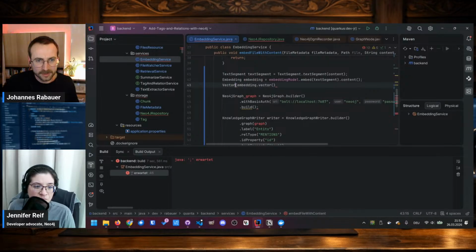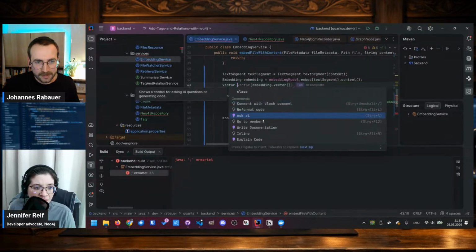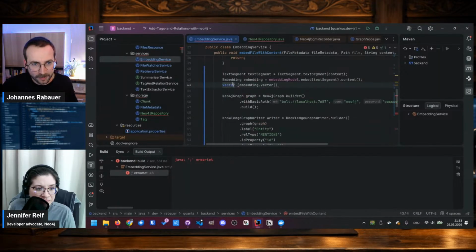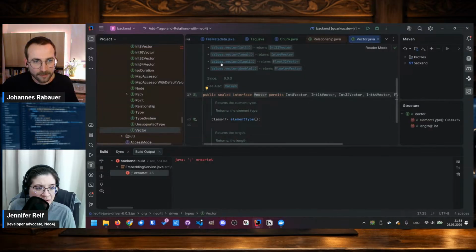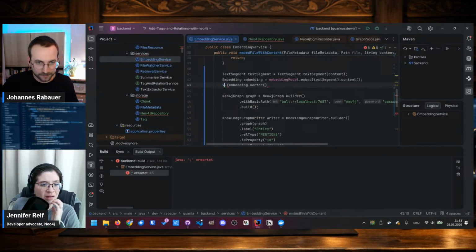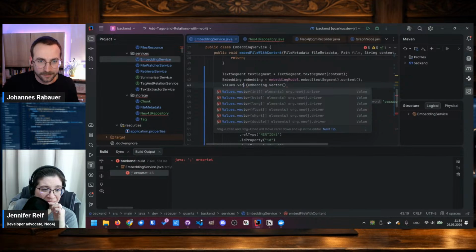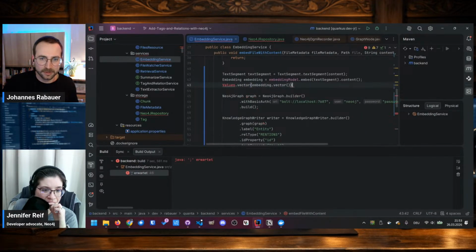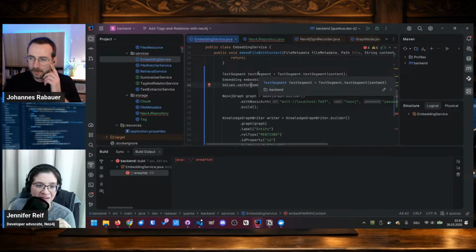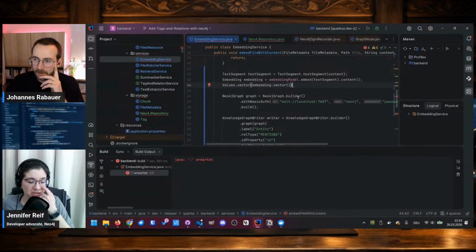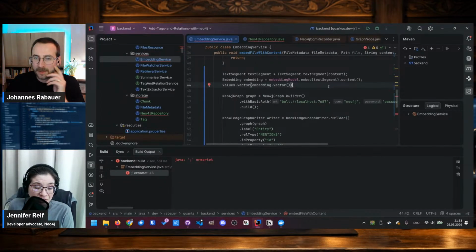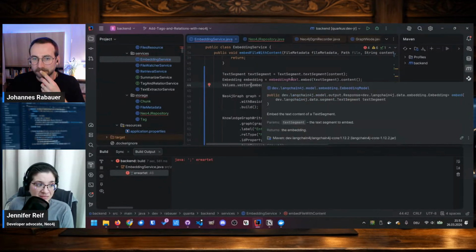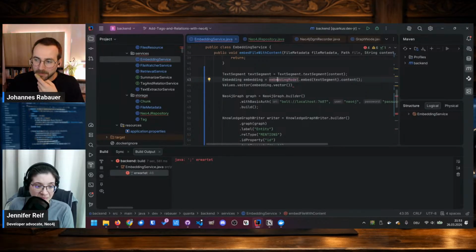No. What is it? Values vector, damn it. Vector. So this way I could at least create a vector. Yes, that would be enough. Basically store it, and then add it to the entity itself. So create like a new chunk. Yeah, right.